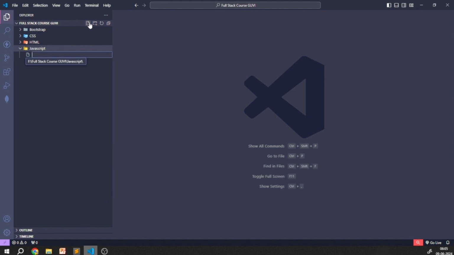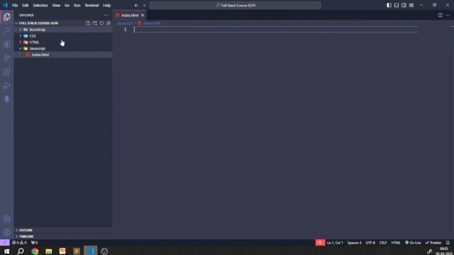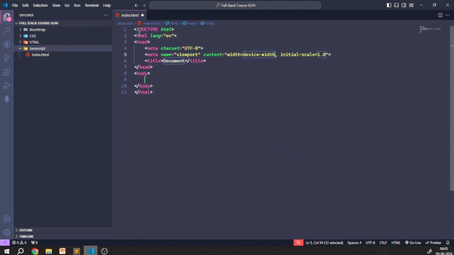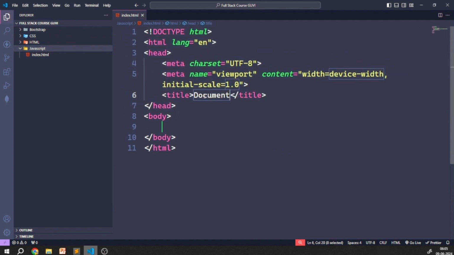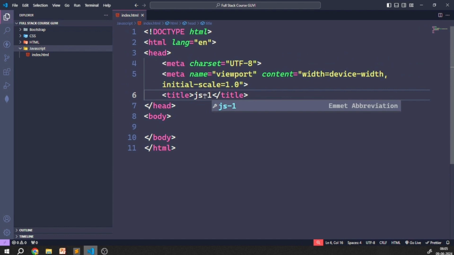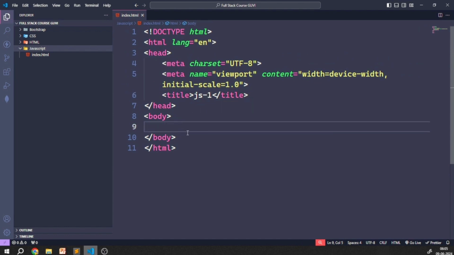Basically, it runs through the scripting, or we can directly make use of the JS file and run it. I'm going to name this index.html. In the index.html file, I'm going to add the boilerplate template. I'm going to set the title as JS, and inside the body, in the h1 tag, I'll write Welcome to JavaScript.